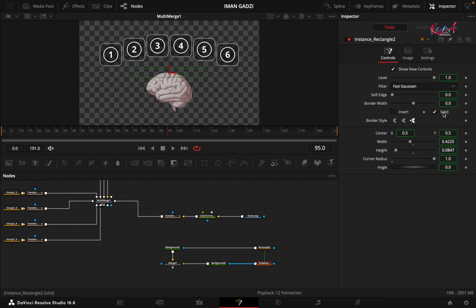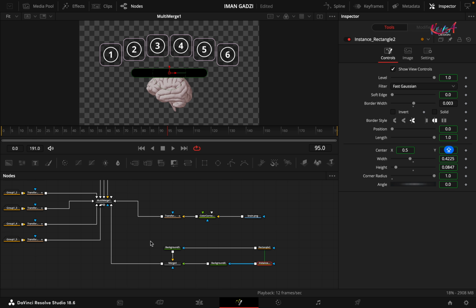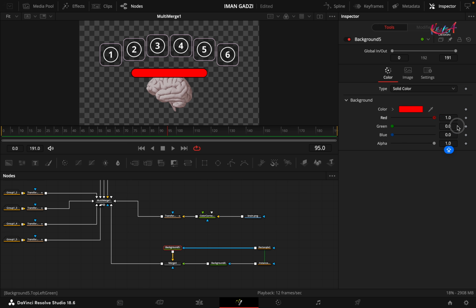Now de-instance the solid. De-instance the border width. Uncheck solid and set the border width to 0.003. Connect the merge with the multi-merge. Set the internal background color to red and the outer border color to white.